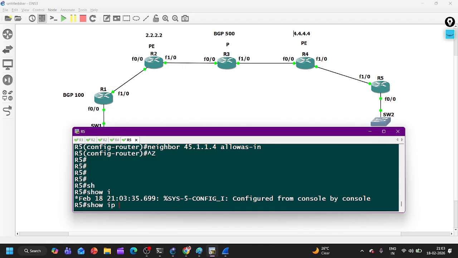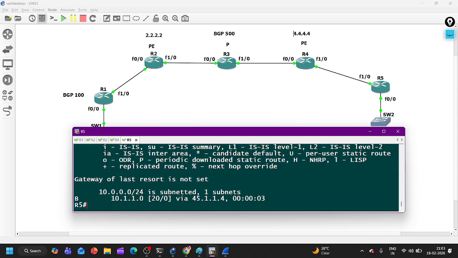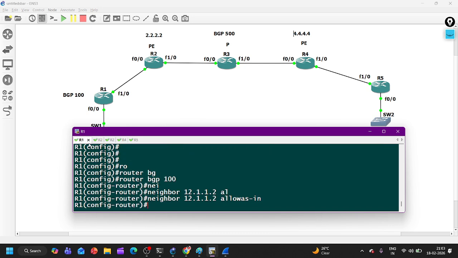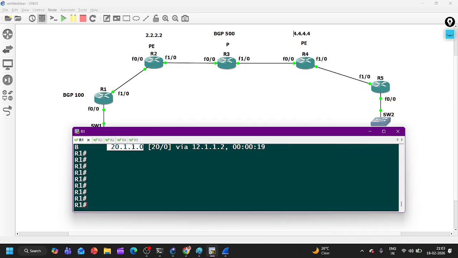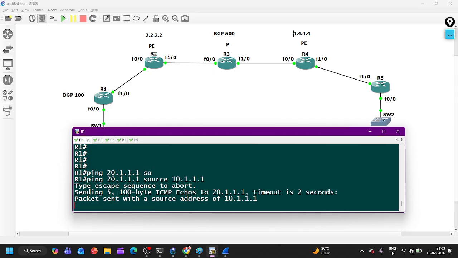and on another side router BGP number 100 neighbor 45.11.4 allow AS in. Now show IP route BGP. Now you can see in site 2 we have site 1 subnet, and in site 1, show IP route BGP, we have site 2 subnet. Prefixes are there, but if I test communication connectivity, then there is no connectivity. Why is there no connectivity?